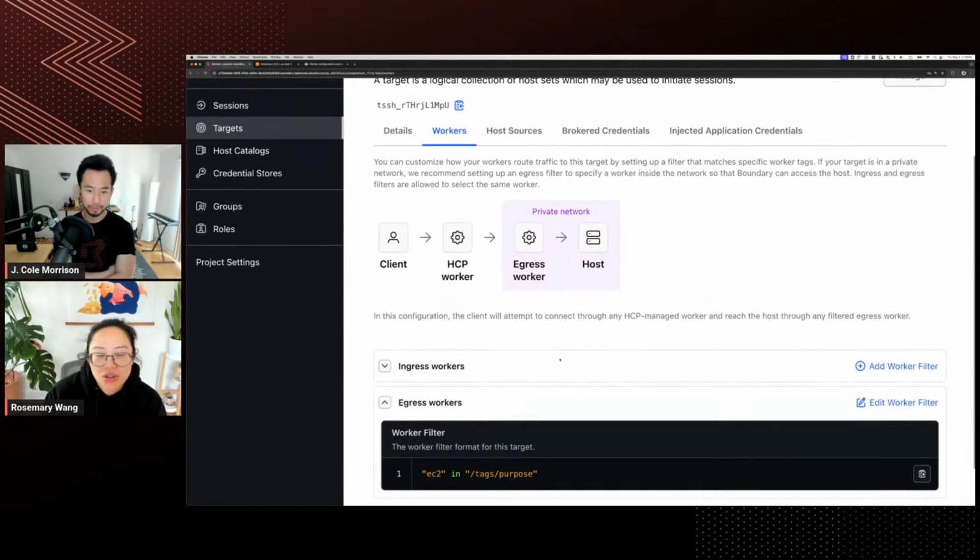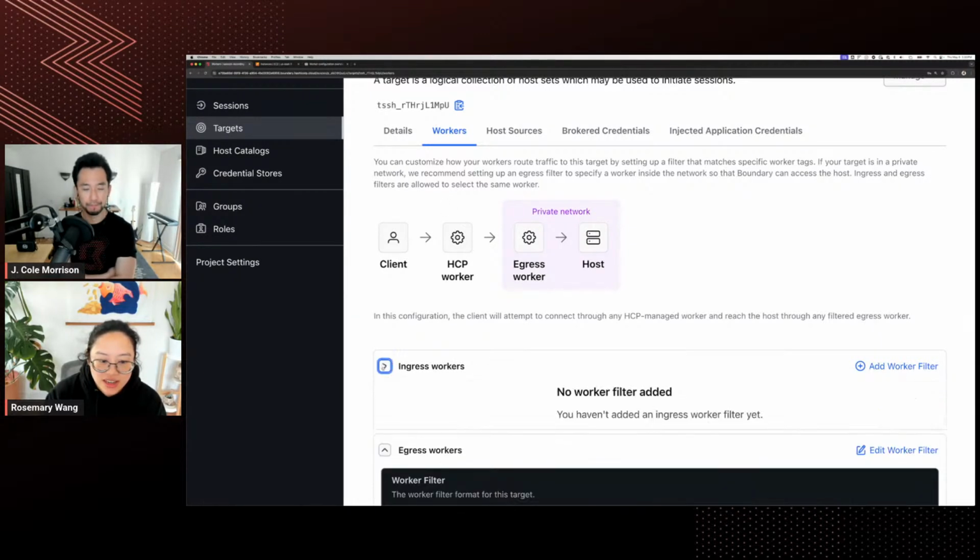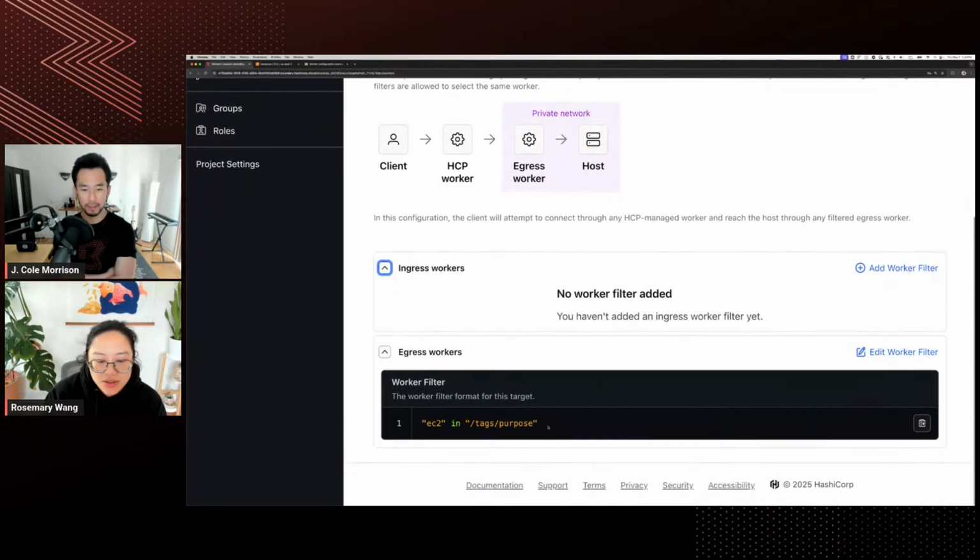So we are going to effectively use this. Before we were just using egress workers. We didn't really configure this ingress worker here. We were using egress workers because if you're using just Community Edition Boundary, you only configure an egress worker filter, which basically says connect to this worker and use these tags. So in this case, we're using generically EC2. We are going to configure things a little bit differently.